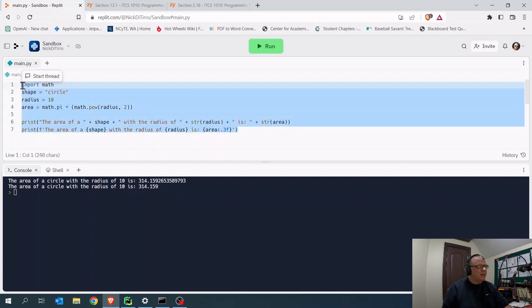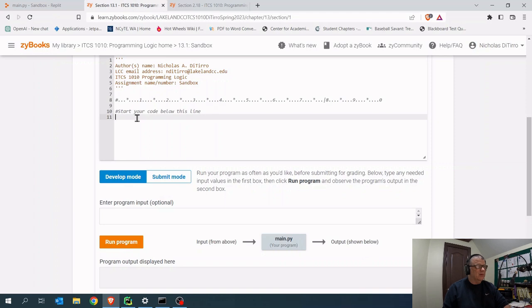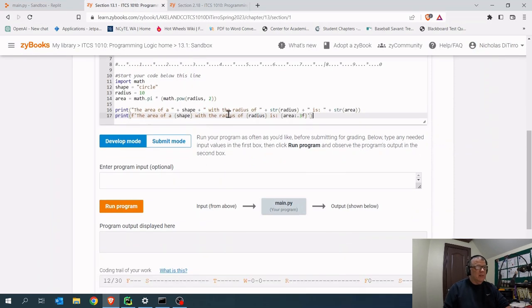Now, through the magic of cut and paste, let's take a look how to do it in our zyBooks. All right, the exact same thing. We have import math. Again, we got to pull in the math.py. We have to pull in math.pow. And then we find the area, we print it, and let's run this. And there is our displayed output, right?